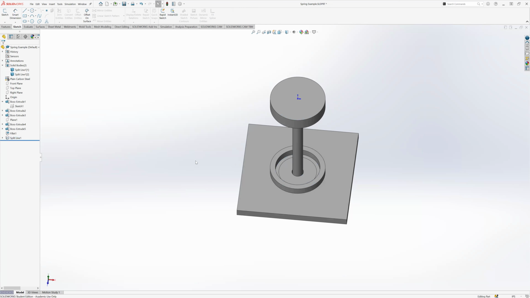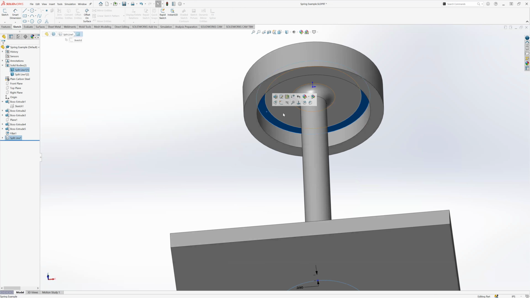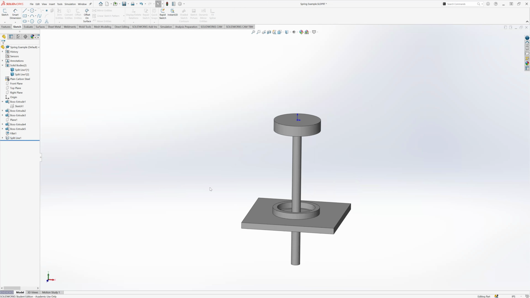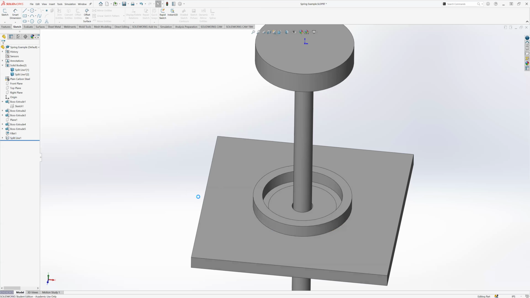So what this will do, if you notice, is split both of these faces into two separate faces now. And that's going to come in handy when I actually want to create my spring connector between these two. So we've got that and that also there. Okay, let's go and save.